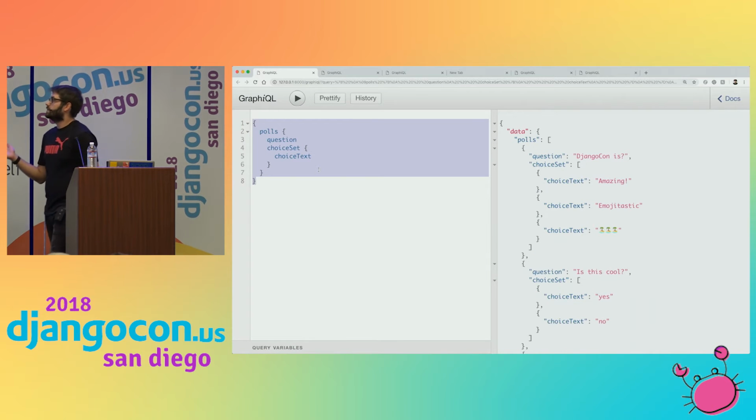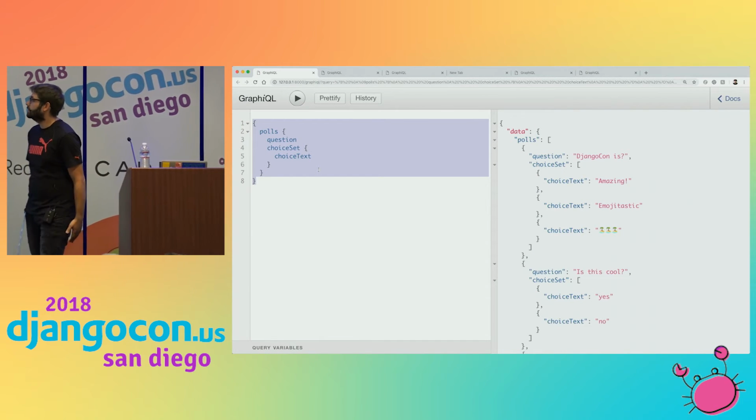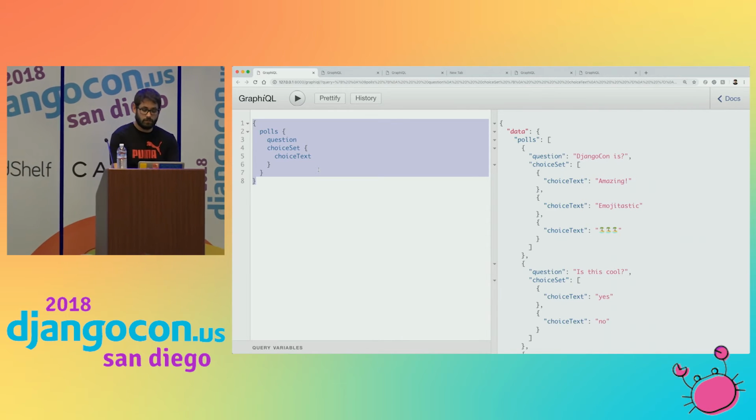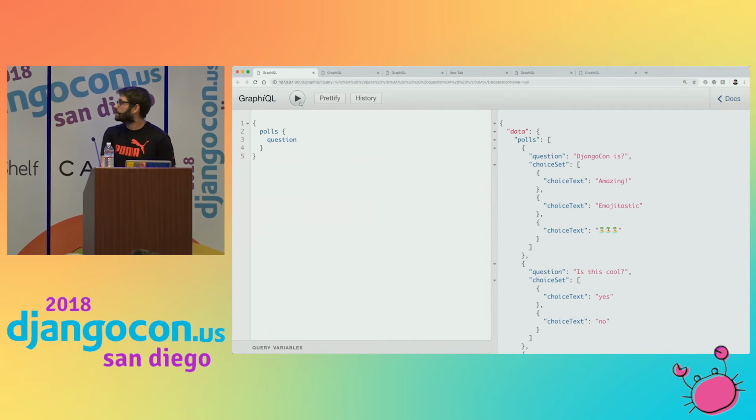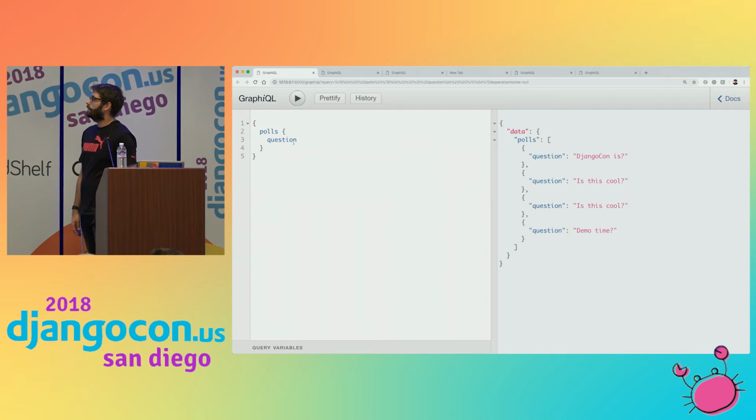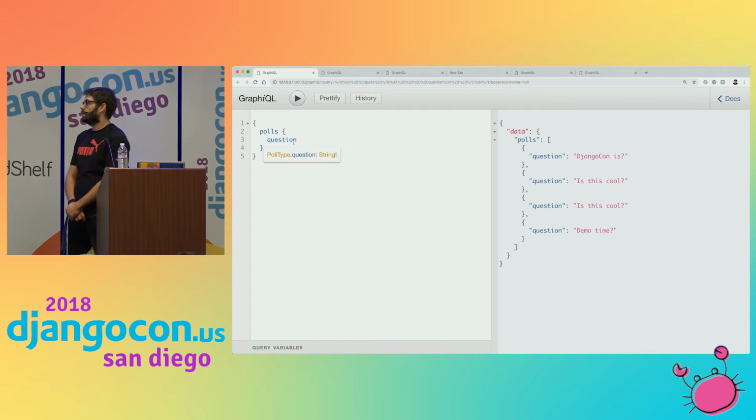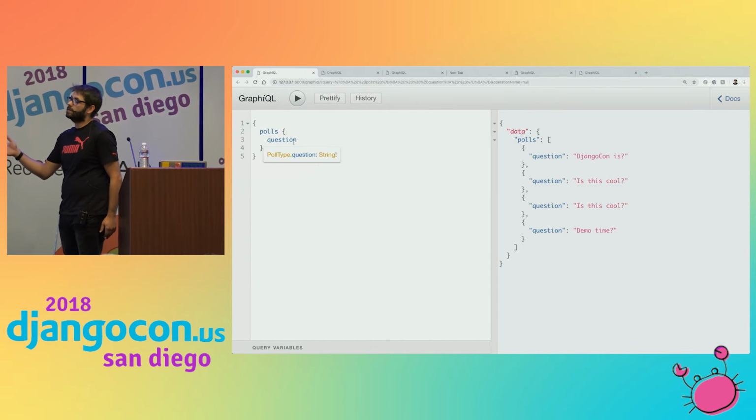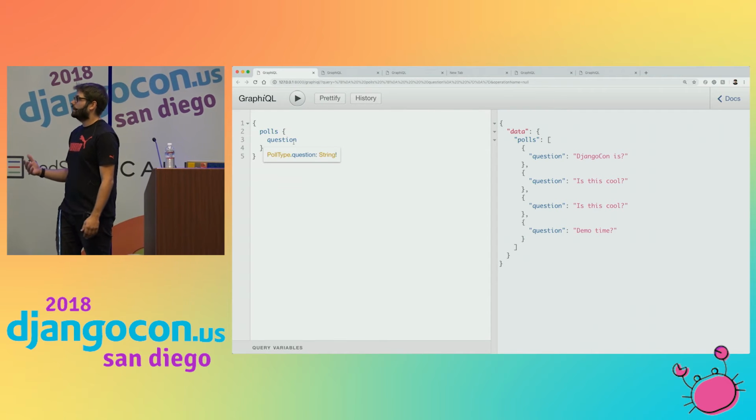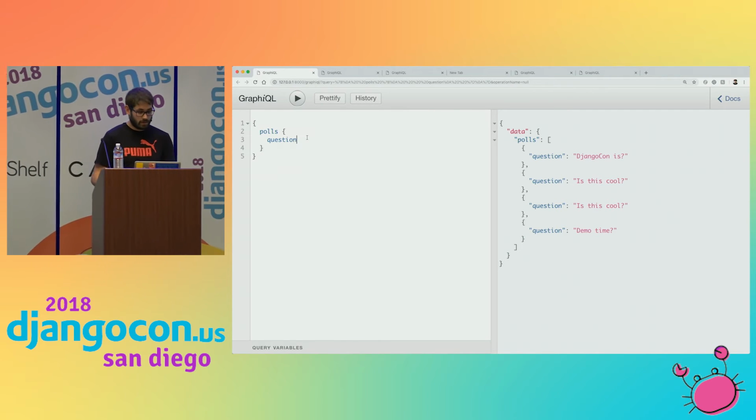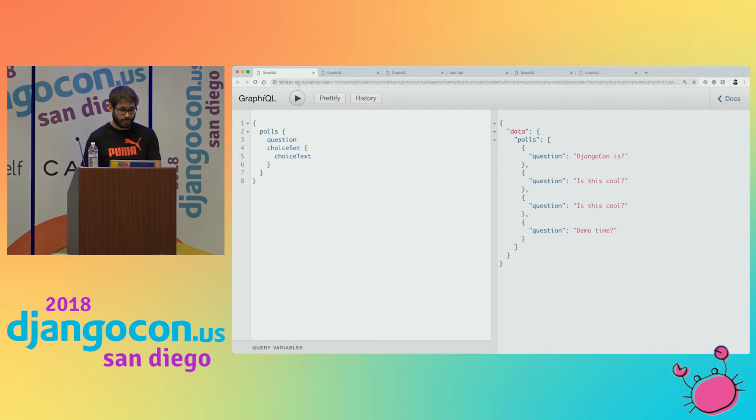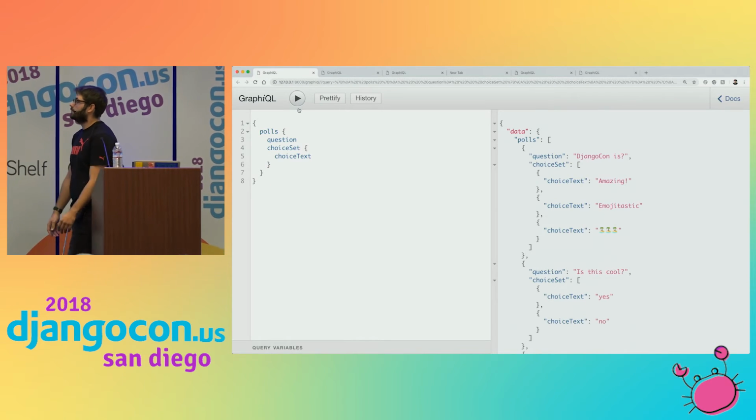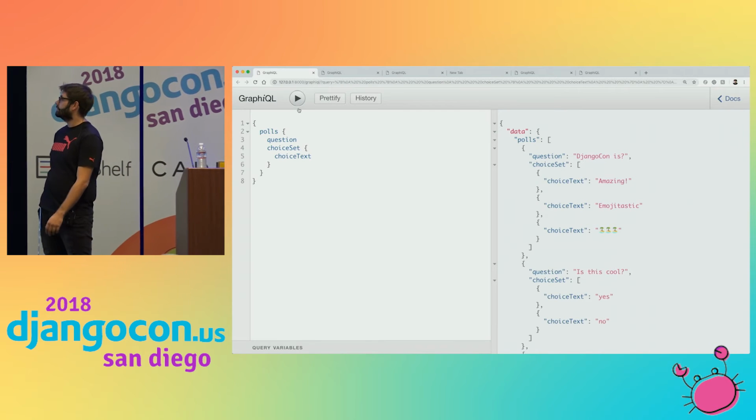So I already have an instance of Django running with this backend code. Let's say I want to fetch just a list of pools with the question text. I can easily do it like this. Every time I need to do an API call, I can just send the document with the structure I need back, and I can fetch it like this. And if you want to get the choice set, I can just do something like this, and then I can get back the list of choices for this pool.